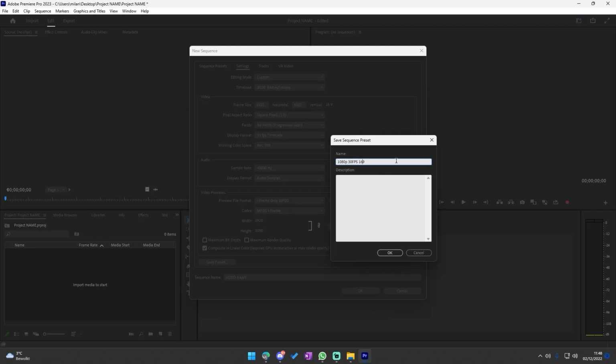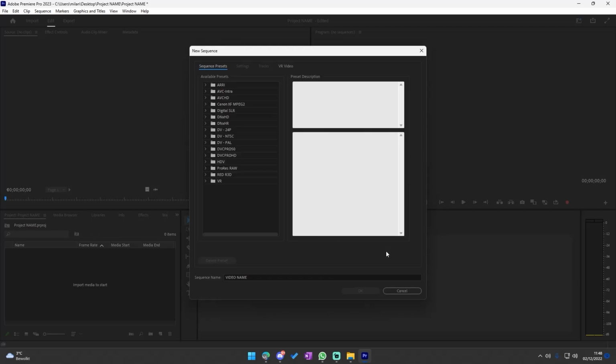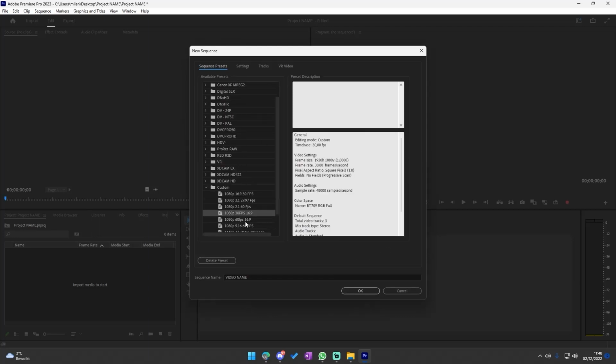Oh, I made a mistake. You cannot use colons, so please use a dot or something like that because it bugs. Click on OK. After you've done this, it's going to load all the presets you have made.